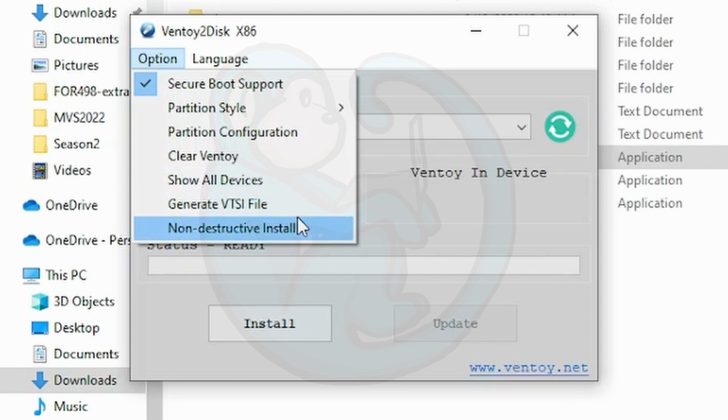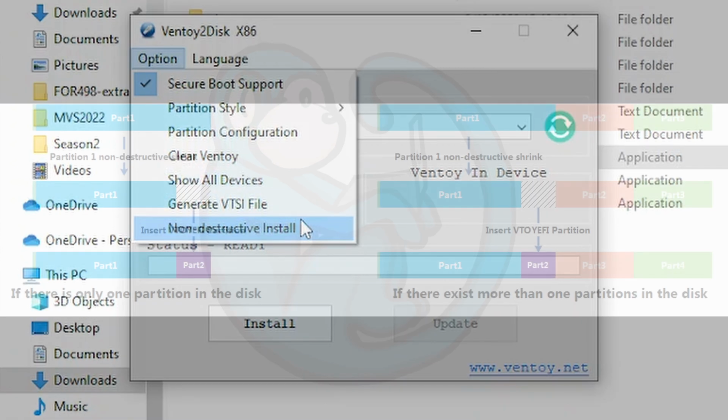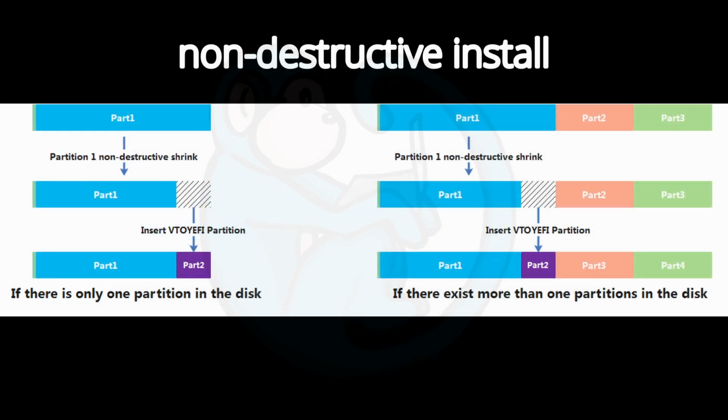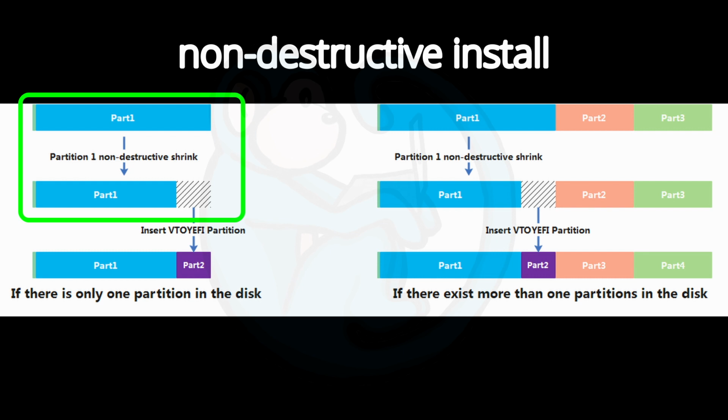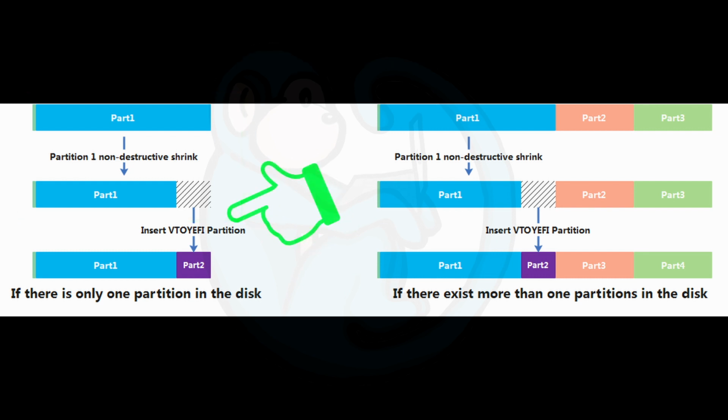And the last menu item is Non-Destructive Install, which is useful if you already have a non-Ventoy USB that has a bunch of data and you don't want to lose that data. If your USB is already Ventoy enabled, then the menu item will be grayed out. Basically, what the non-destructive install does is shrink the first or only partition on the destination drive and then add the VTOY EFI partition to the disk, and that's how it's able to preserve your data.